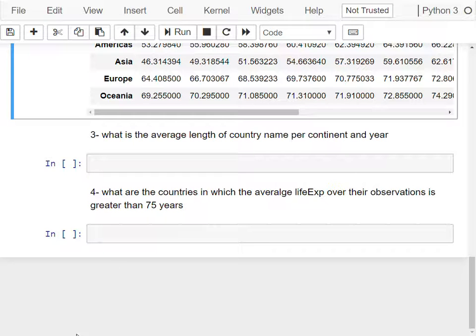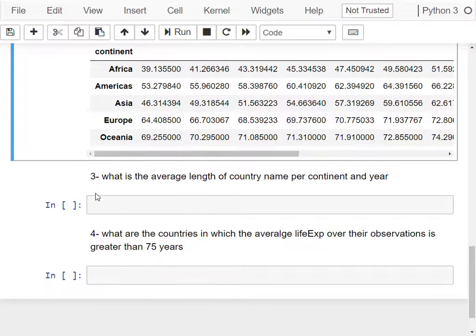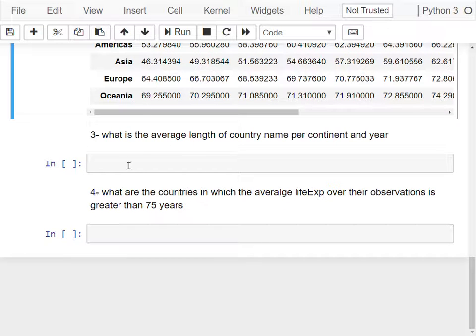What's the average length of country name per continent and year? Honestly, this is not a very useful question because who cares about the length of the country name, and the country name doesn't really change. Well, it may change, it only changes if the country changes its name, or a country drops from being a country in a continent in a certain year. This question is interesting because it's forcing us to write a different aggregation function.